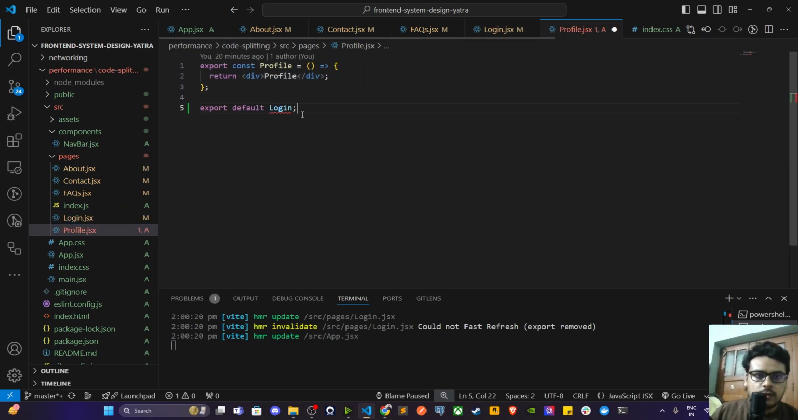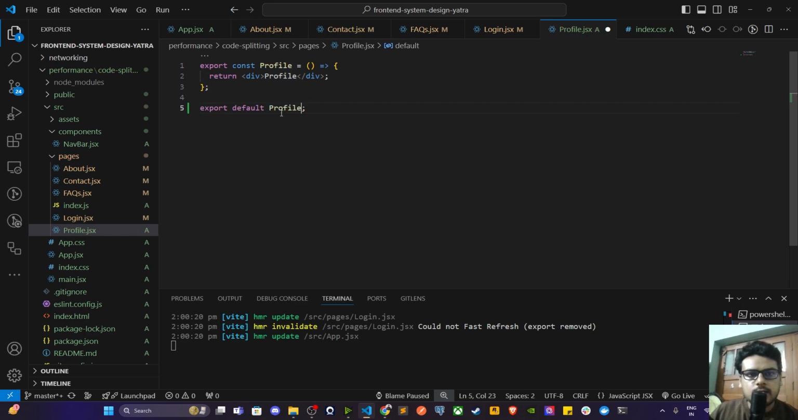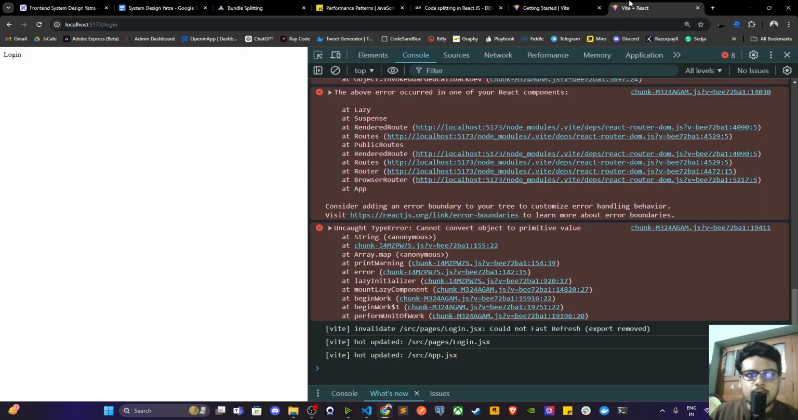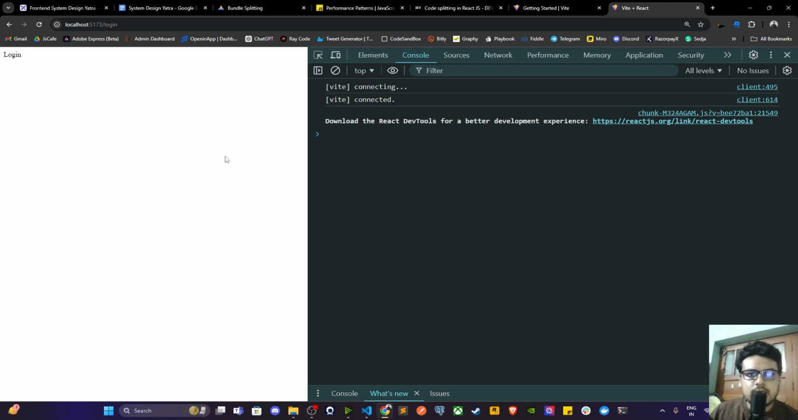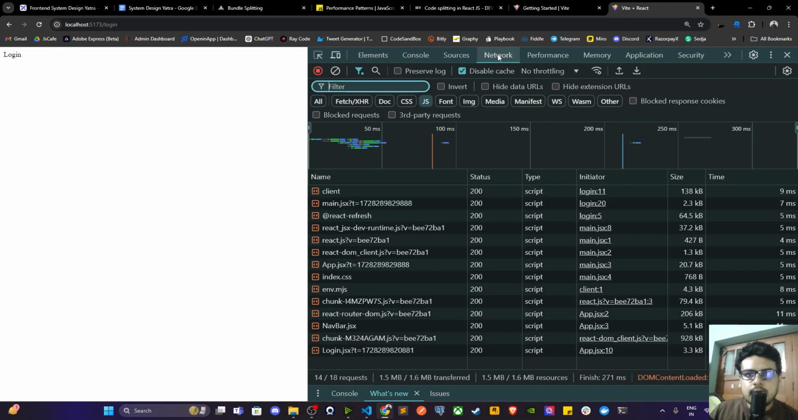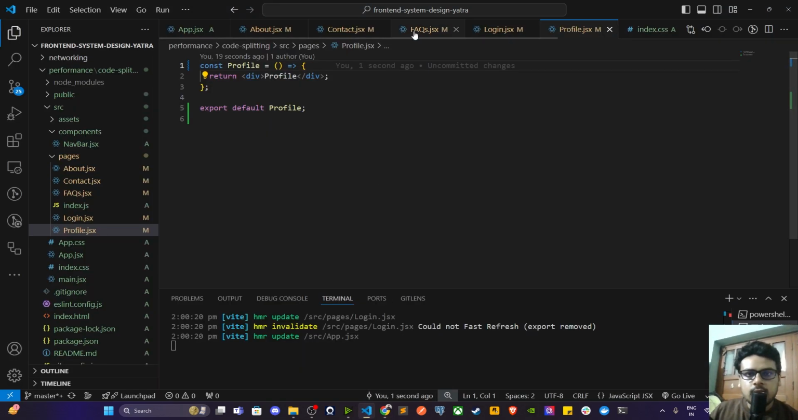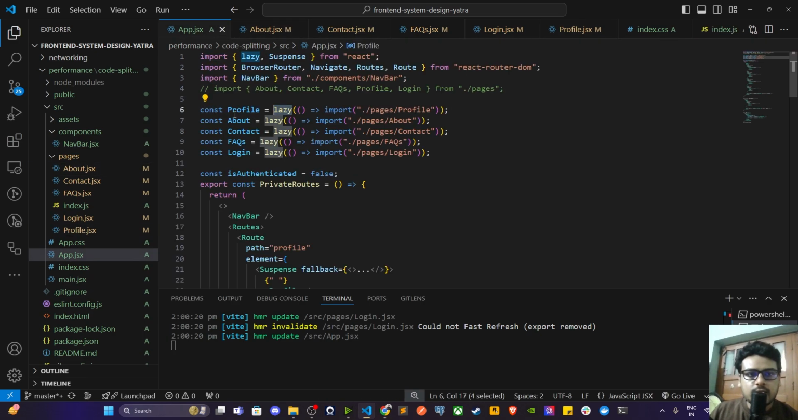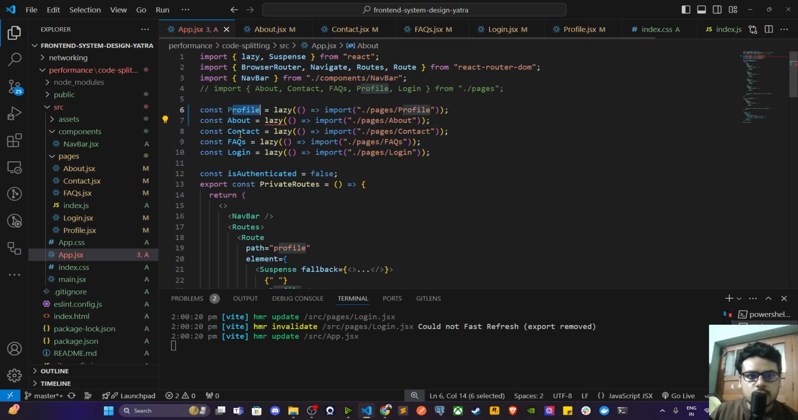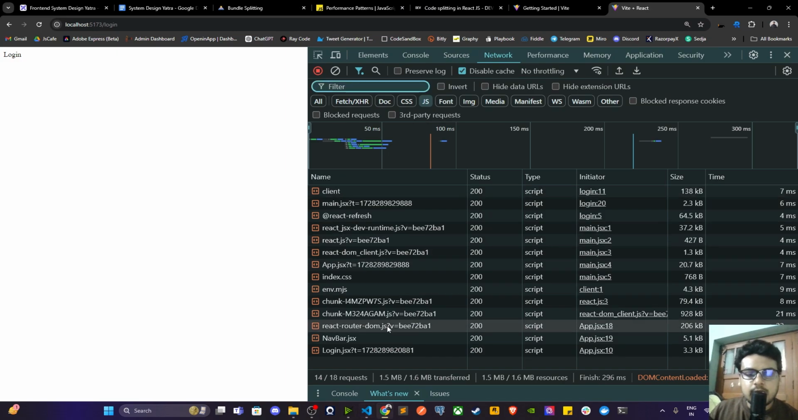And finally for the profile as well. Awesome. And now if we head over to the app and refresh, you can see the error is gone. And more apparently, you can see that we are only loading login, navbar, app.jsx, but this time all the other components like profile, about, contact and FAQ, they were not loaded.